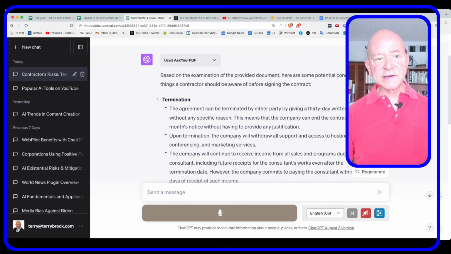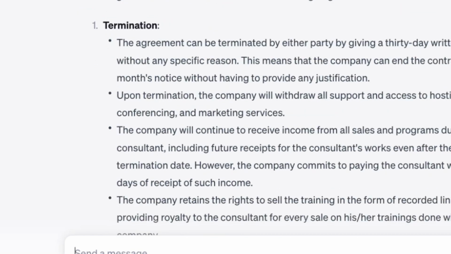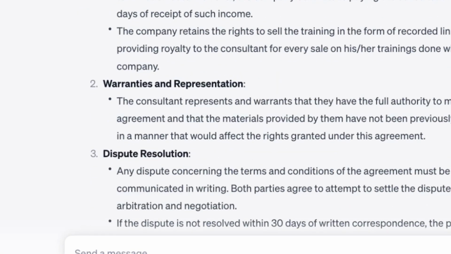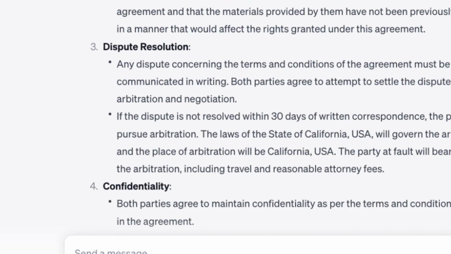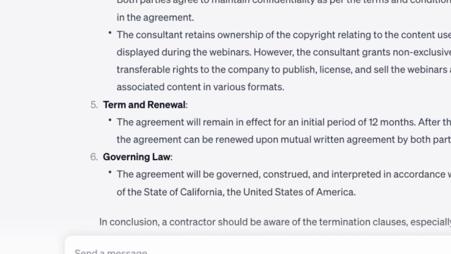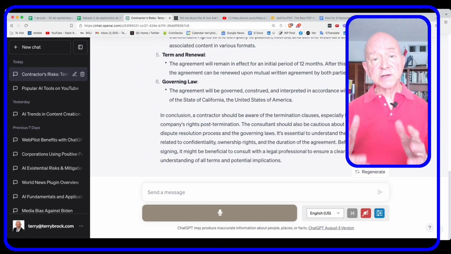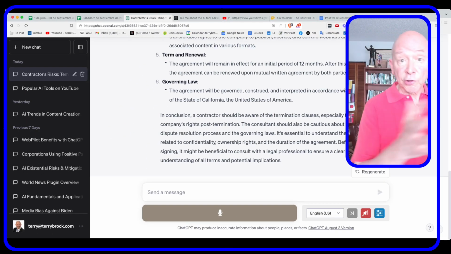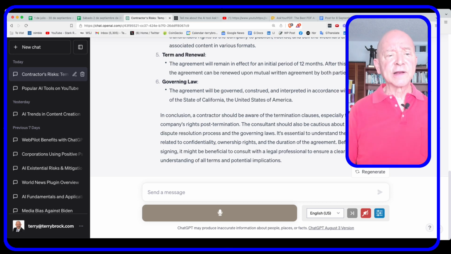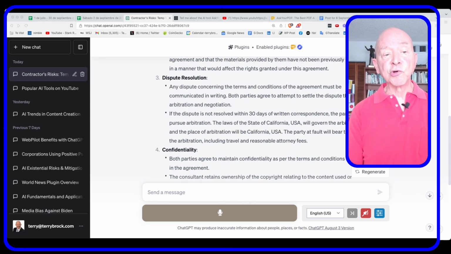I won't get into all the details here, but look at this. It gave me termination agreement, what I need to know about warranties and representation, dispute resolution, confidentiality, term and renewal, governing law, etc. A concern to me: it's in the state of California. So if there was an issue, I'm in Florida, I'd have to go to California. But as I look at it, I thought, okay, this looks reasonable. Like, the people are credible. They've got some good information. They're really good people, and I think this will be good.